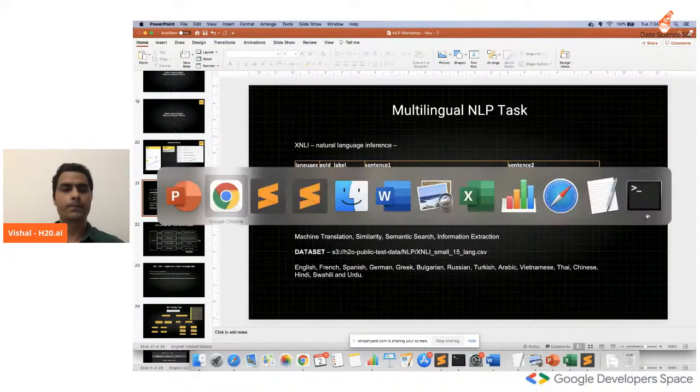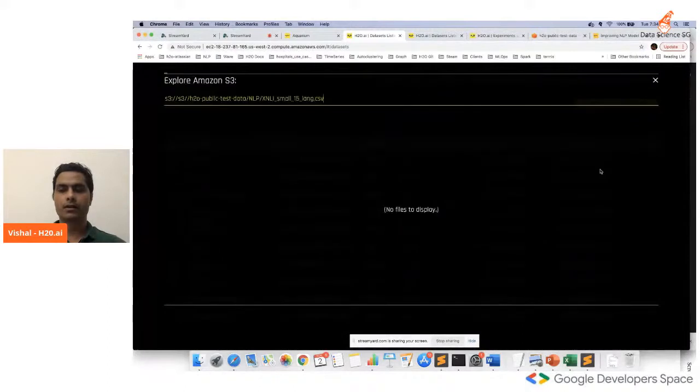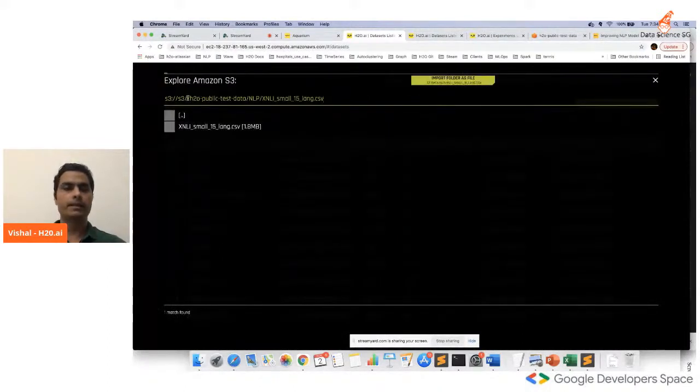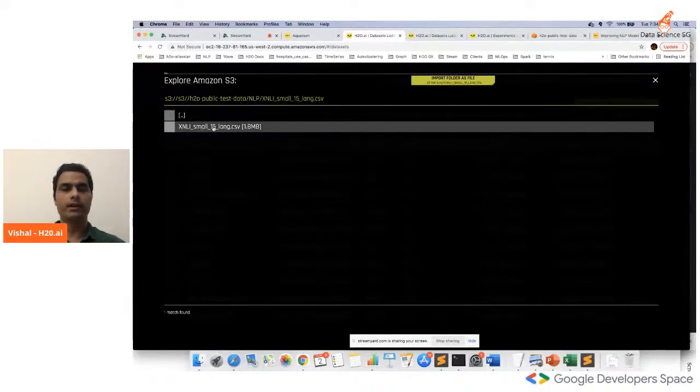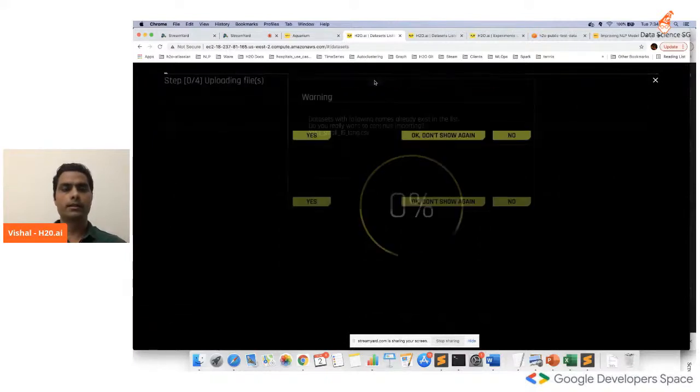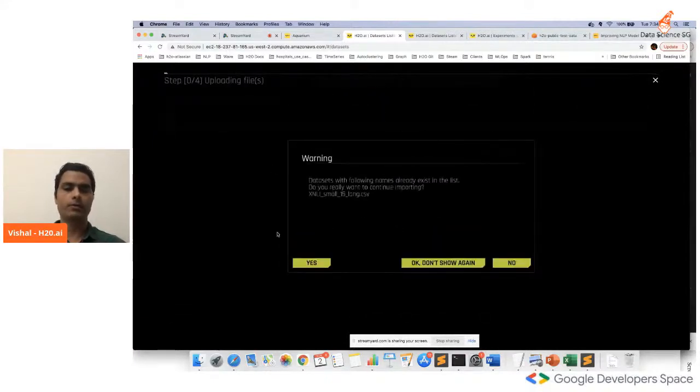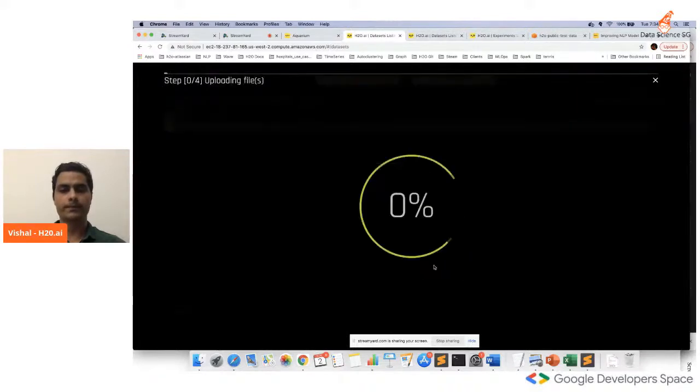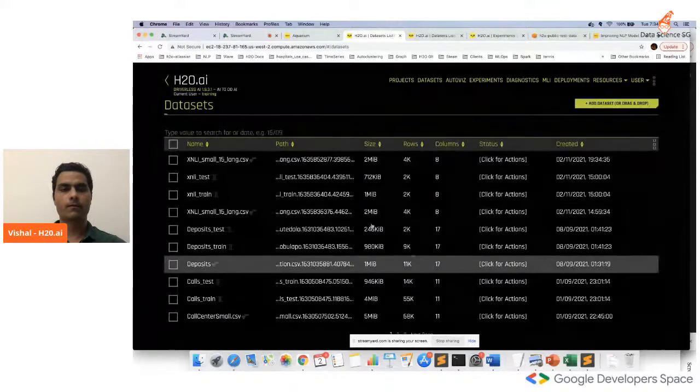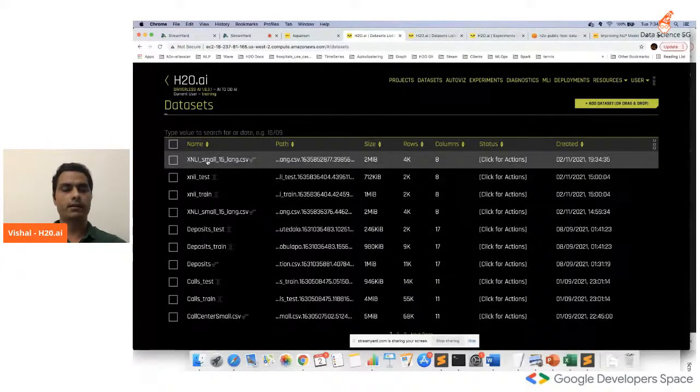So this is the S3 bucket link. What you can do is click on Amazon S3 and paste the link that is provided to you, and it will show you the dataset that we have created for this particular session. If you click on this and click import, it's going to import the file for you. For me, I already have that file in my session, so it is telling me that it already exists. So this is the file which I will use for this particular session.